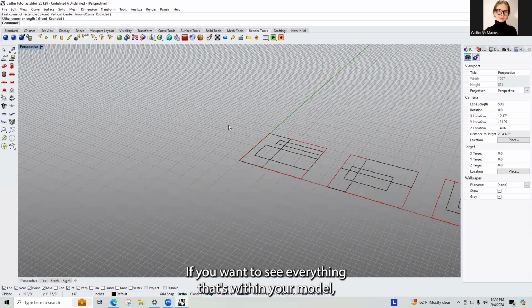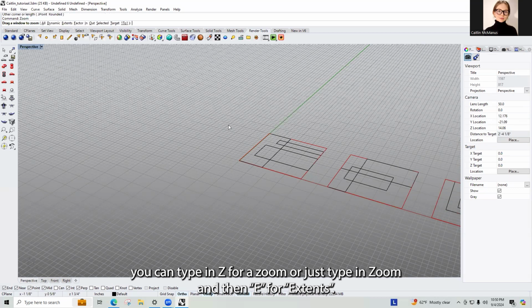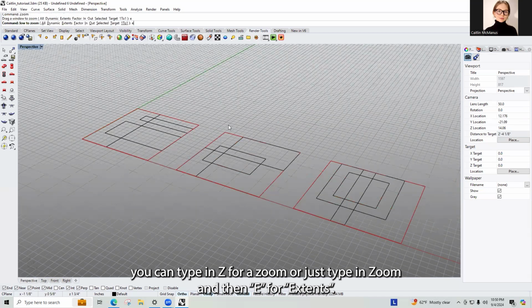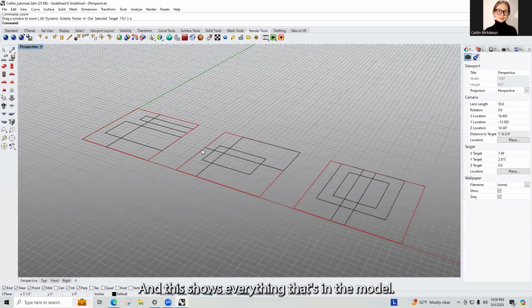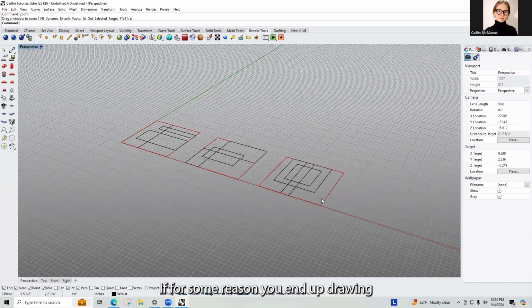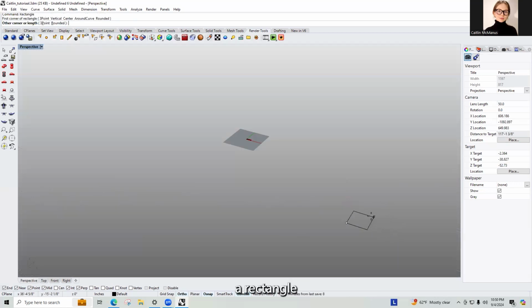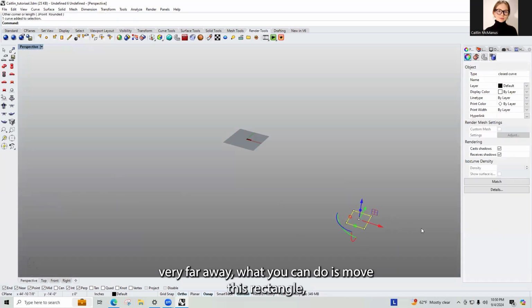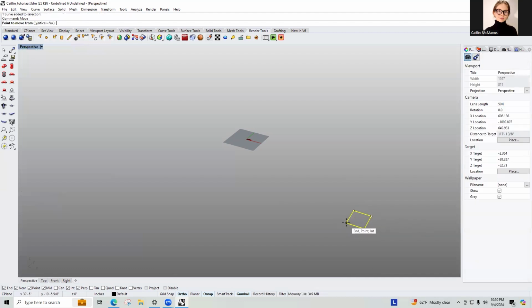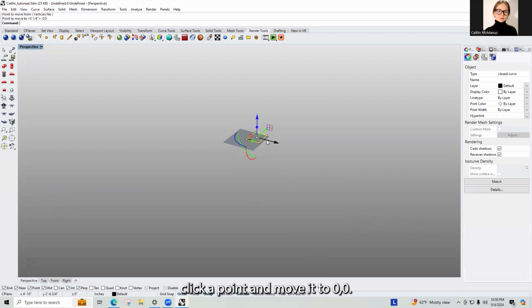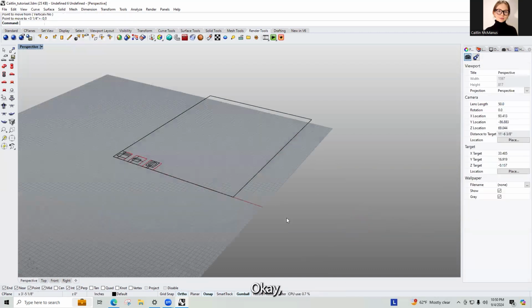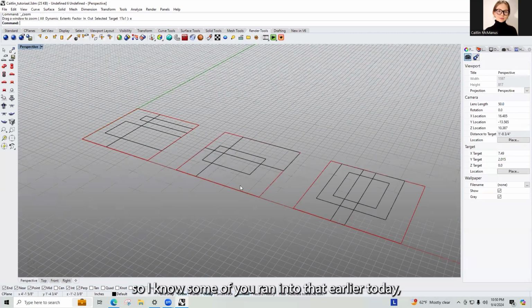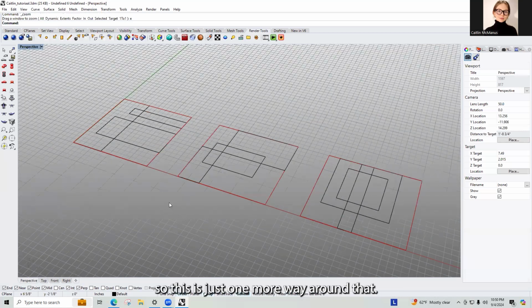If you want to see everything that's within your model, you can type Z for zoom, or just type in zoom and then E for extents. This shows everything that's in the model. If for some reason you end up drawing a rectangle very far away, you can move this rectangle, click a point, and move it to 0,0. This way it's the origin point. I know some of you ran into that earlier today, so this is just one way around that.